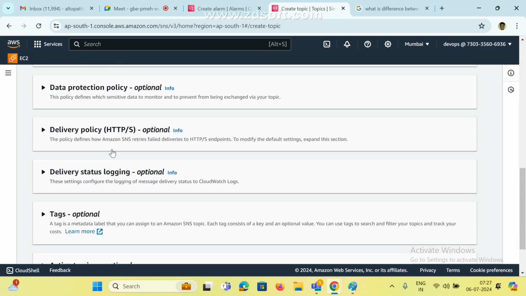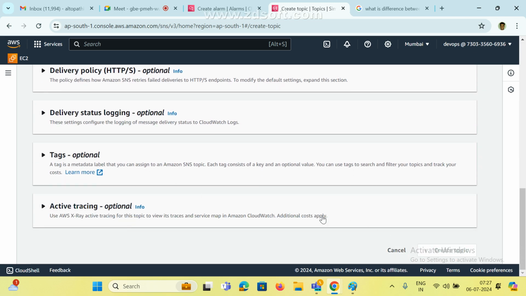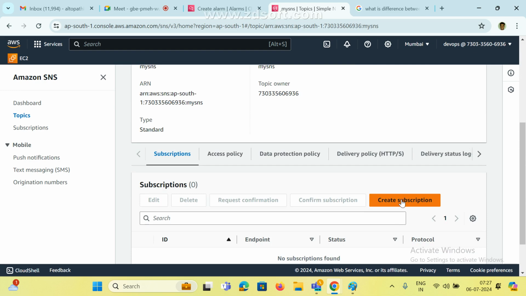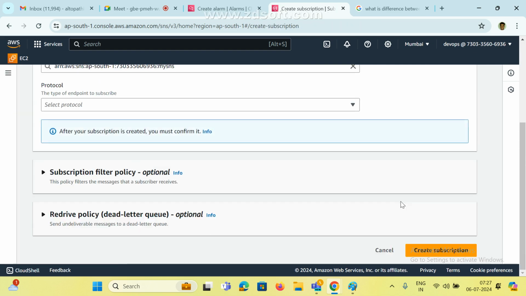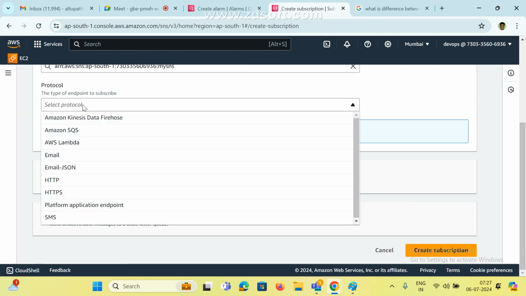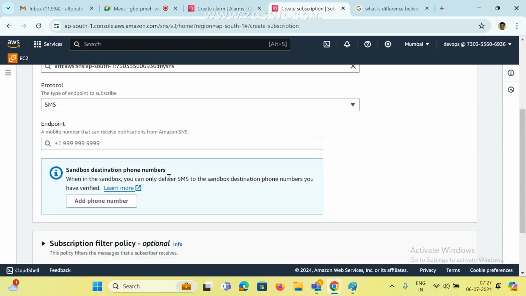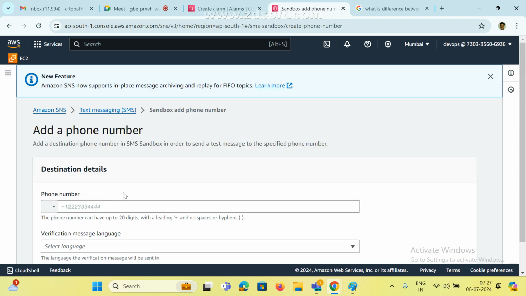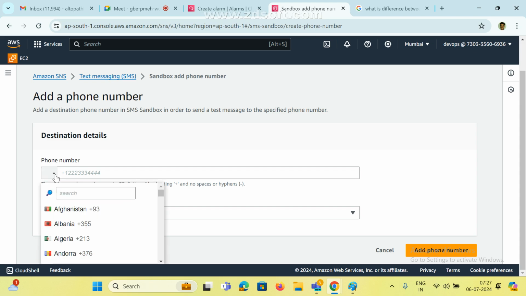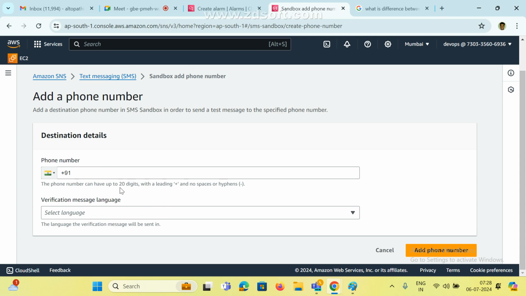Okay, now the rest are all optional. Create topic and go to here. Create subscription. I need SMS, or email, whatever you want. We can select Lambda, SNS, HTTP, HTTPS, SMS. For the endpoint, I am going to add a phone number. Here, India, the India phone number, and give your number.